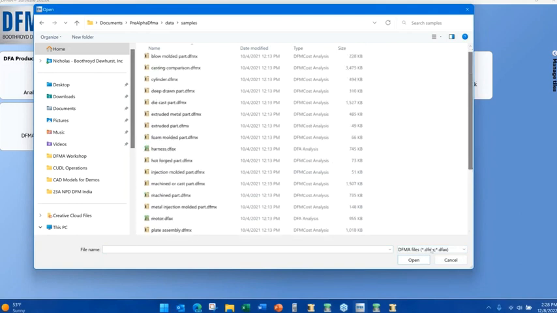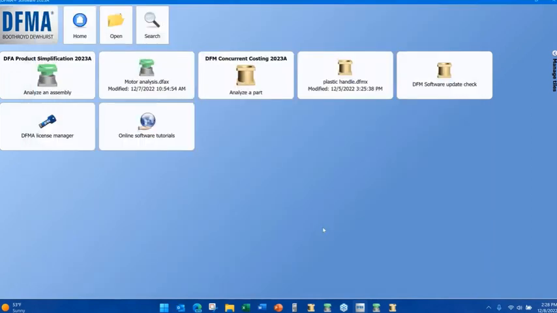So you could browse wherever you want to open a file. But we also have the different library types in here if you wanted to open up libraries from within this open dialog. So that's fairly straightforward.